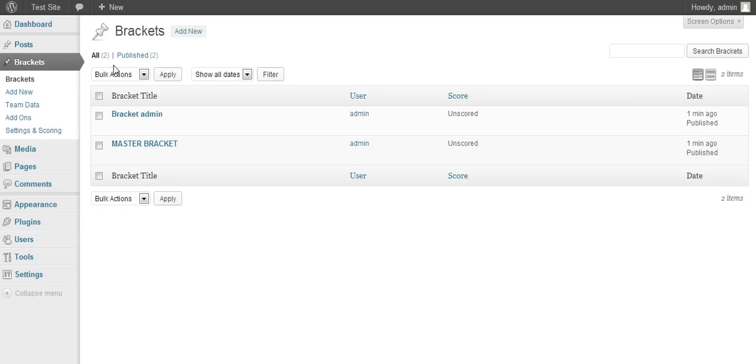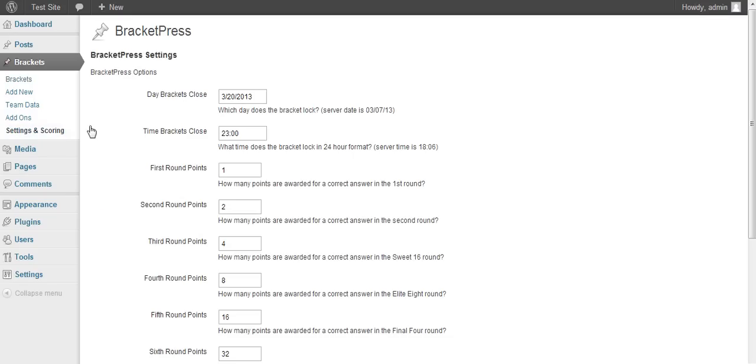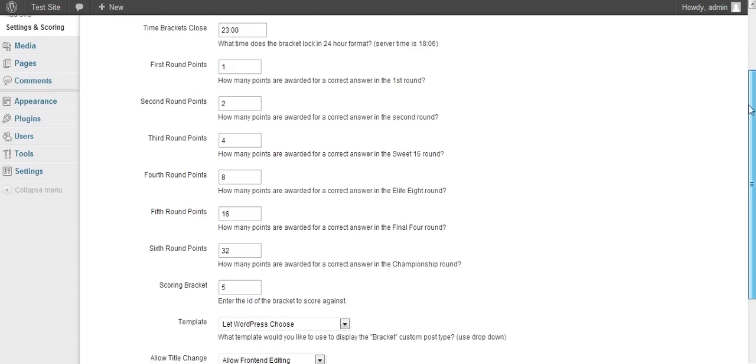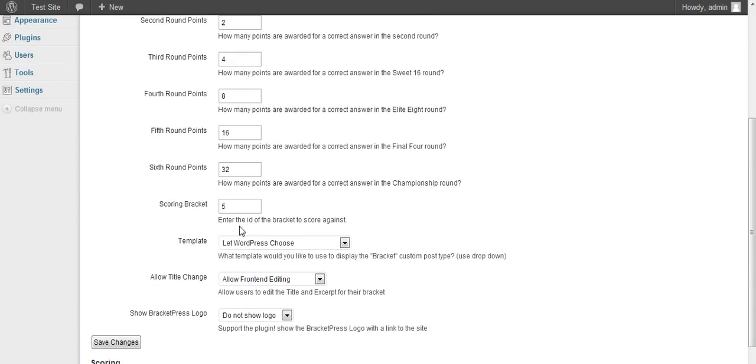You'll notice that when BracketPress is installed, you have 2 brackets that are created automatically. A bracket for admin, which belongs to the admin user, and then a master bracket, which is actually tied to scoring. You will not be able to see it, but this is post ID 5. I'm only pointing that out because when we come over to our settings, you'll notice that it has 5 here.